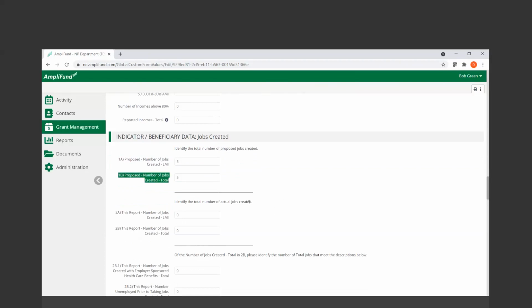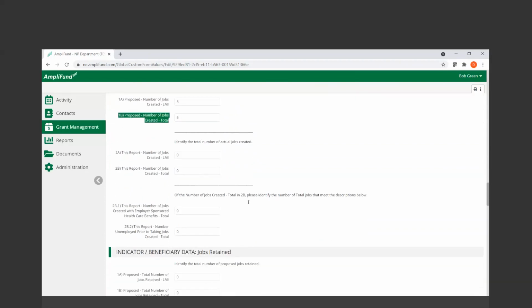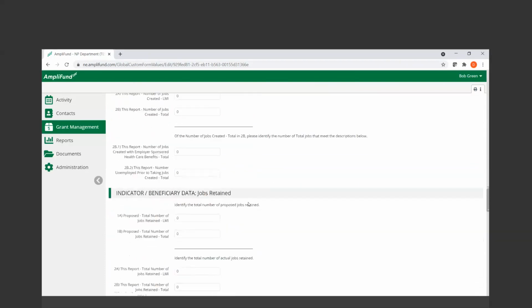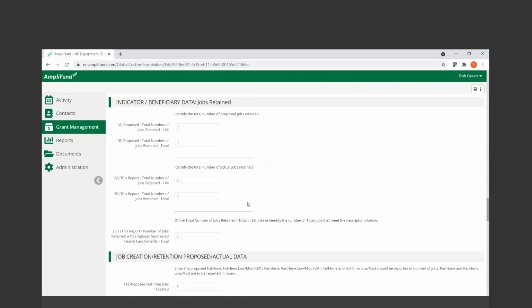But at this point in time, for the actual reporting that is in section 2 here, everything is 0 because they have not hired anyone, and they are creating jobs. So you'll notice in the next section it says jobs retained. They are not doing that aspect of the program. So those are all indicated as 0 in there.